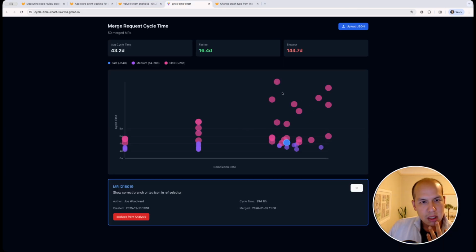And also giving the ability to exclude and real-time updates will give us a better representation of how we can understand our cycle times a lot better, from both a developer experience, but also a product impact standpoint.